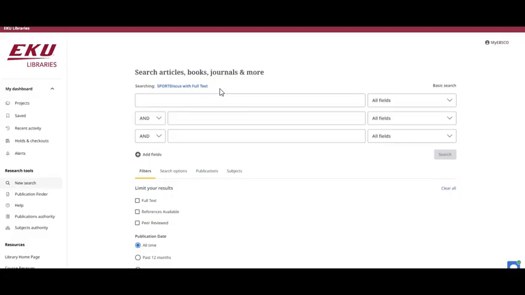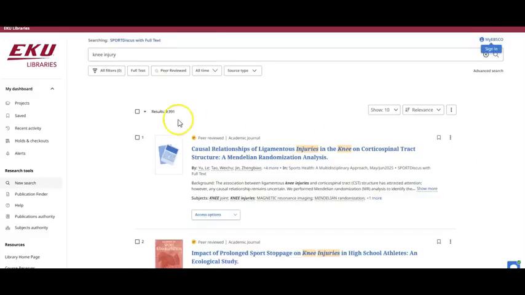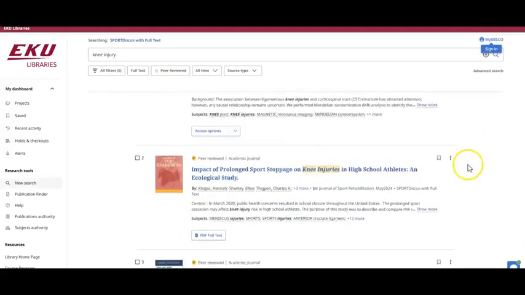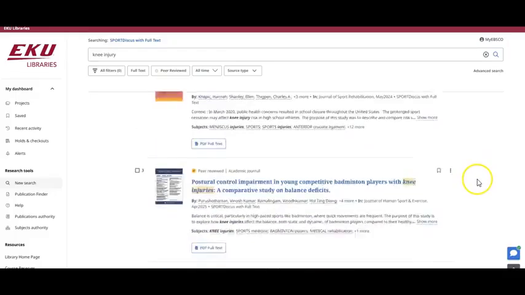Let's try a simple search about knee injuries to start. I'll just type knee injury into the first search box and then click the search button located to the right of the boxes to run the search. The first thing I notice is that I got over 9,000 results. And by looking at some of the titles, I also notice that the results are kind of all over the place.